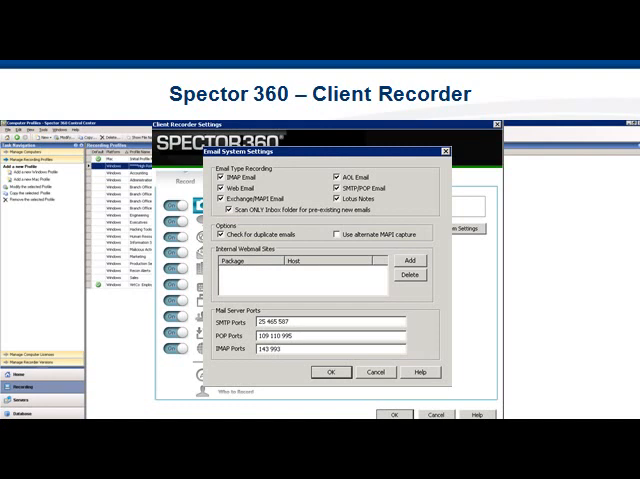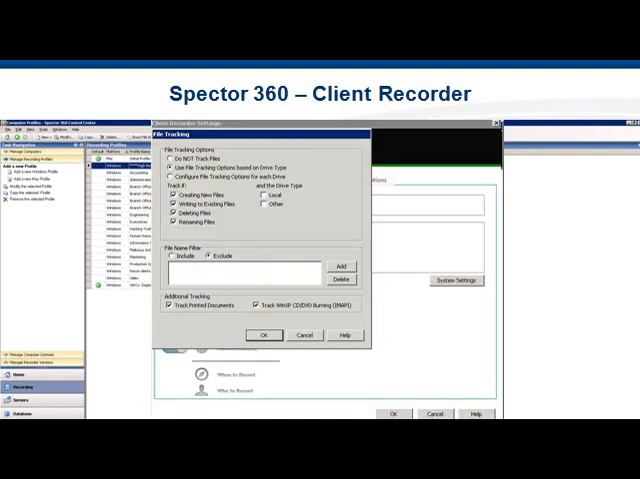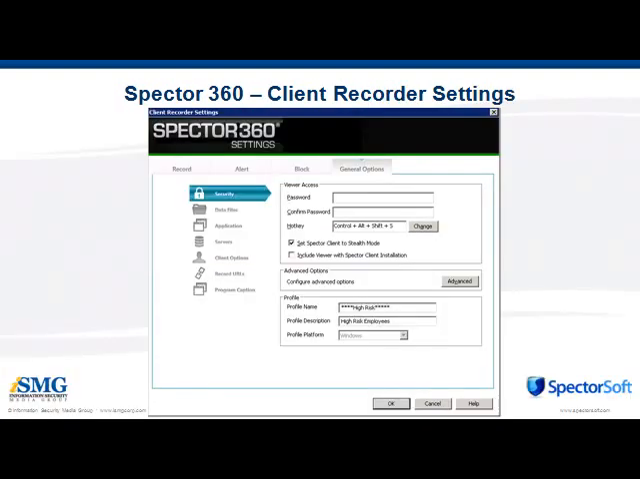Email recording includes exchange, and more importantly, webmail activity, including content and attachments. When recording keystrokes, you can choose to exclude passwords for privacy. File tracking includes whether it was printed or copied to a removable storage device. The client recorder settings is where you can decide if you want Spector 360 to run in stealth mode or to be visible as a further deterrent.